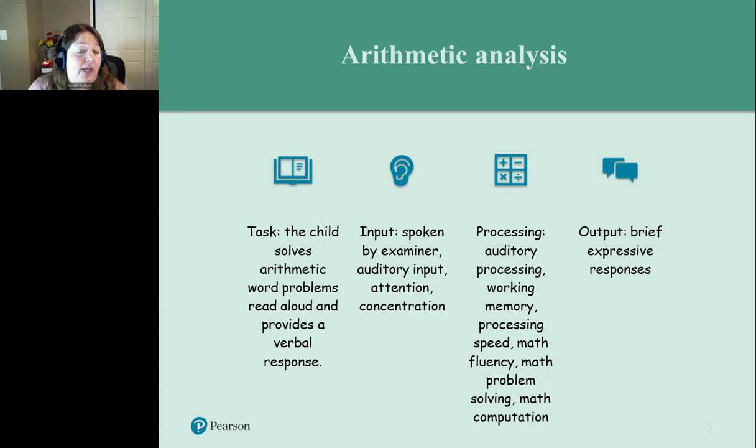So first, I think about the task. And the task is that the child solves arithmetic word problems read aloud and provides a verbal response. The input is spoken by the examiner, and so the examinee is receiving auditory input, and attention and concentration are involved during the input. The processing involves auditory processing, working memory, processing speed, math fluency, math problem solving, and math computation. There's a lot going on there. And then the output is brief expressive responses.